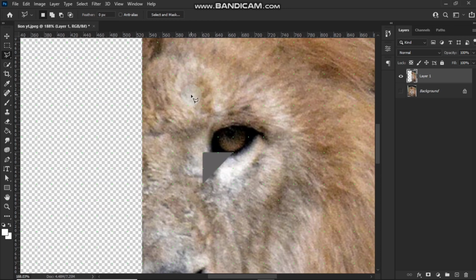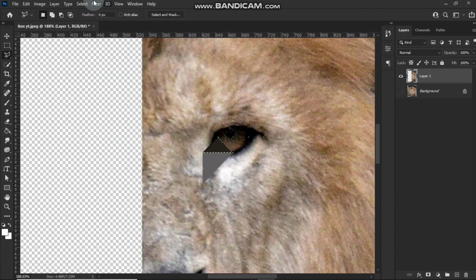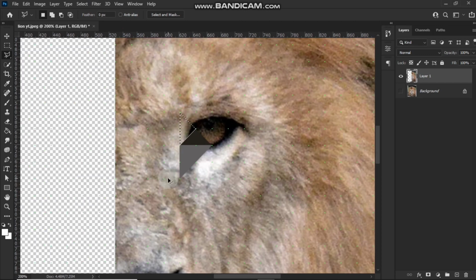Press Ctrl D to deselect it. Now I will make another shape. You can also use pentagon or hexagon shapes, but I prefer to use triangular shapes. Now press Ctrl plus Alt plus F to apply the filter again. So here you can see Alt plus Ctrl plus F. Press Ctrl D to deselect it. Again make the shapes. Now press Ctrl plus Alt plus F. Ctrl D.